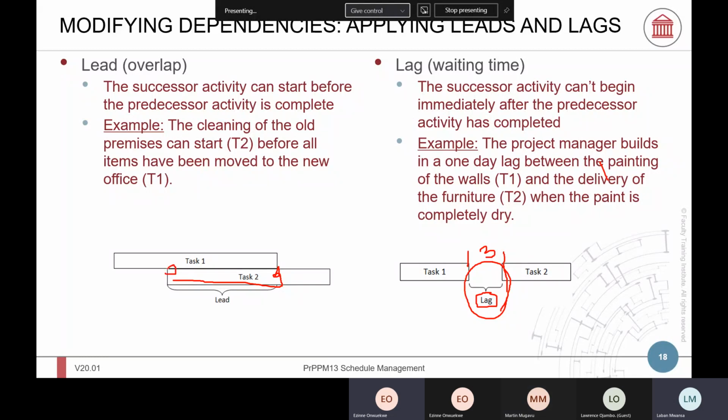If you draw this for yourself, it's quite clear that a lead is what you subtract, and a lag is what you add. If it's 3 days lag between task 1 and task 2, then you just have to change the start date. In a schedule, yes, they can add lag and lead. Just know that if there is a lead, there is an overlap in terms of start date.